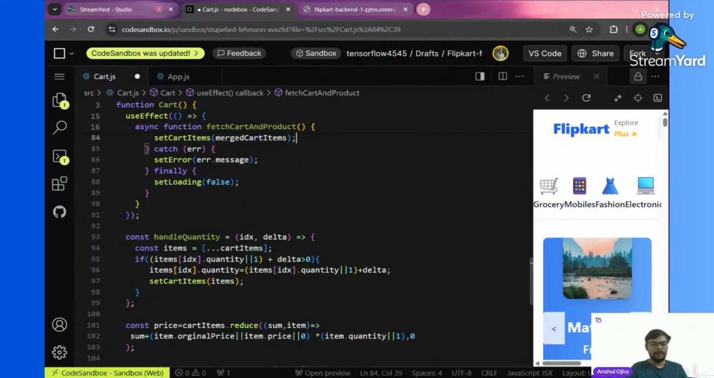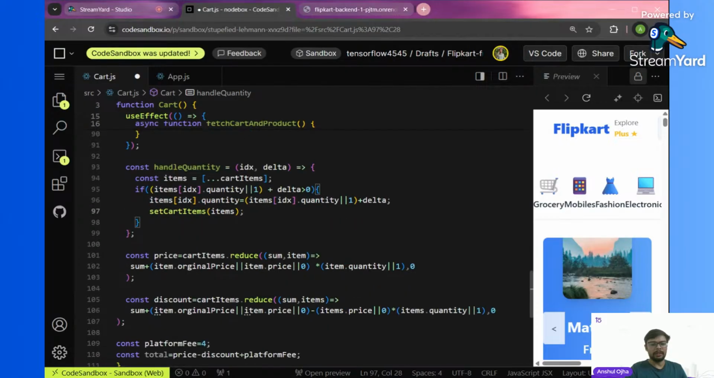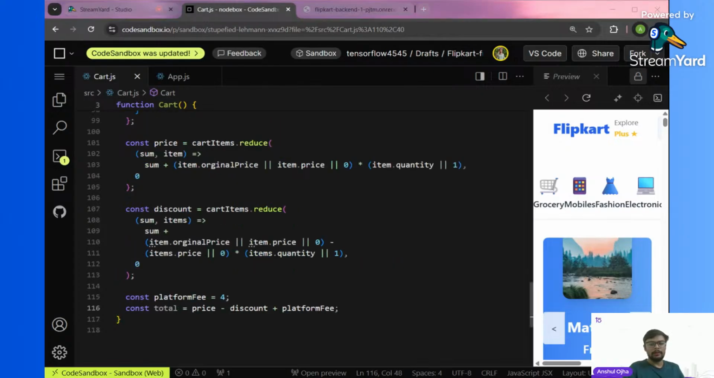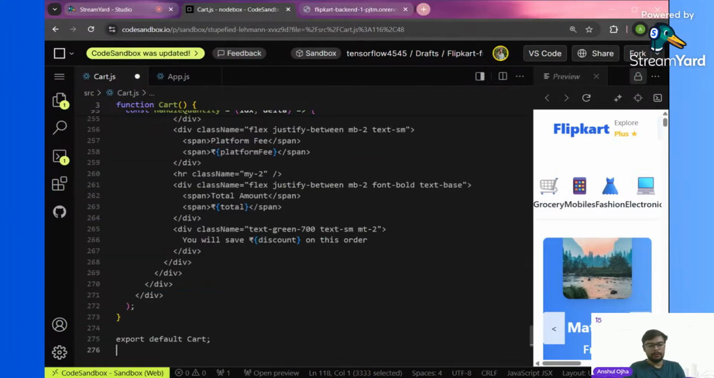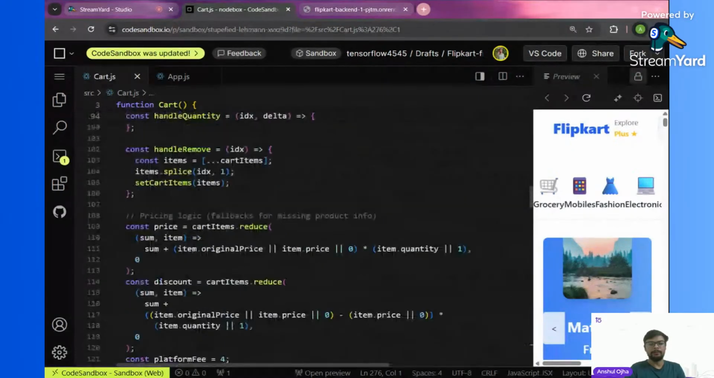Then we have handle quantity to handle the number of quantity that you have for the cart. Then you have price, then you have discount, and then you have platform fee. So these were all the functionalities that you had to add. Other than that, we just have the UI remaining that we can add now on our own too. So I will keep the things as they are and add the UI that I have already written for you. We'll directly paste it here and we'll see the output in this case.